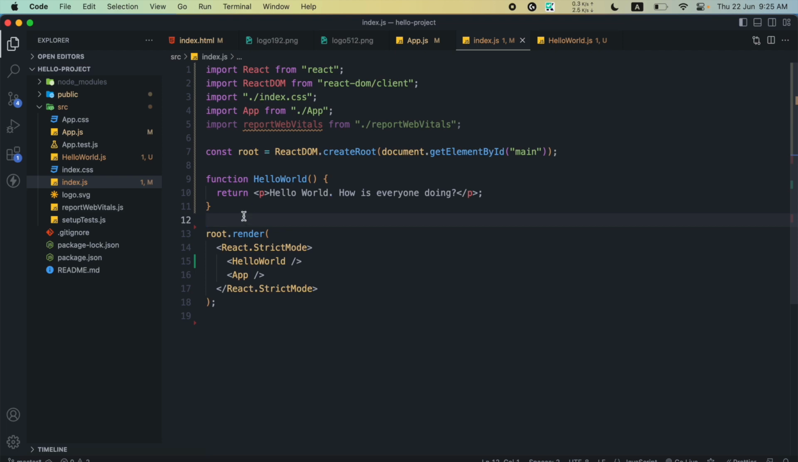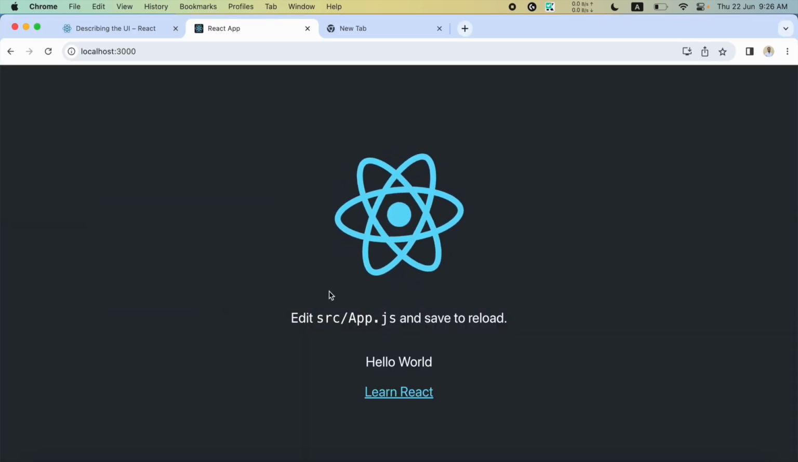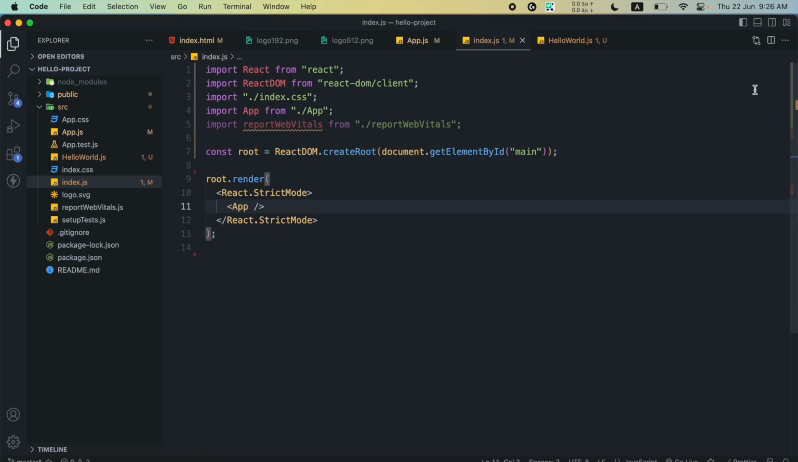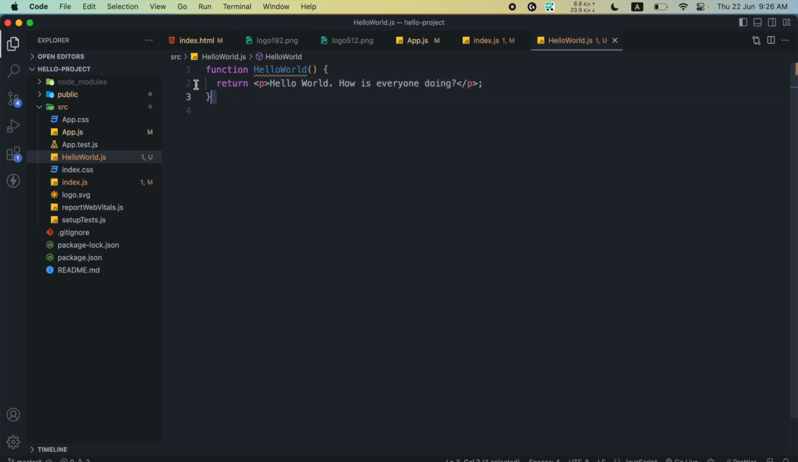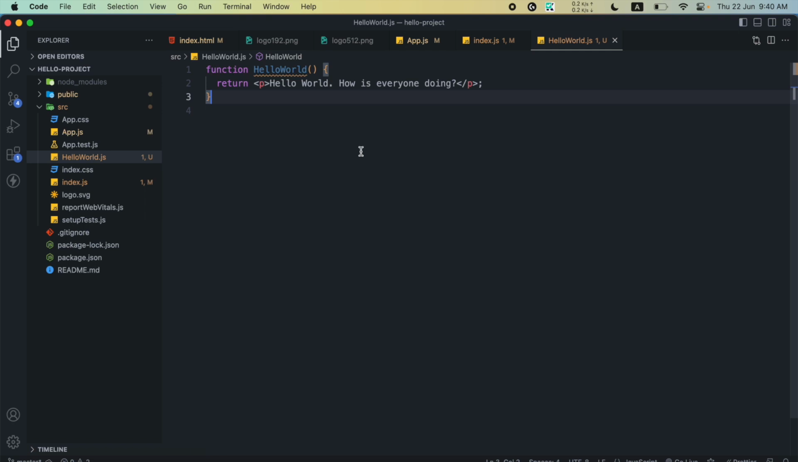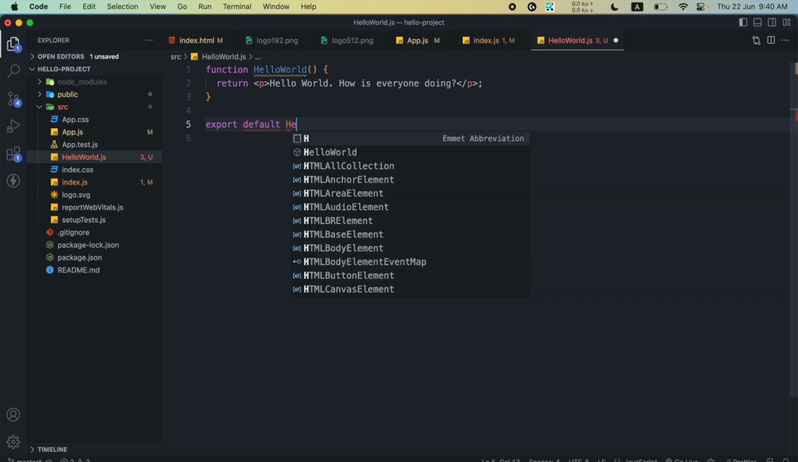Now if I remove this hello world altogether and this JSX syntax as well, we don't see that hello world appearing here anymore. The reason is that we have just created this hello world component, but we don't have access to that component in our index.js. So we need to make it available in the index.js file. And the way we do it is we make the hello world function the default export from the hello world.js file. So I'm going to write export default and then the name of the function, that is hello world.